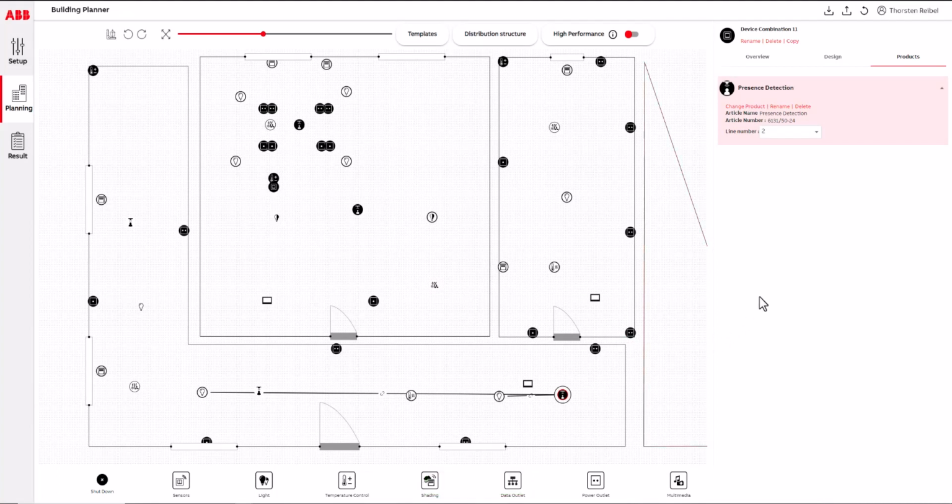Use the Shut Down button at the bottom left to close the function menu. The next button appears to go to the last part, the result.